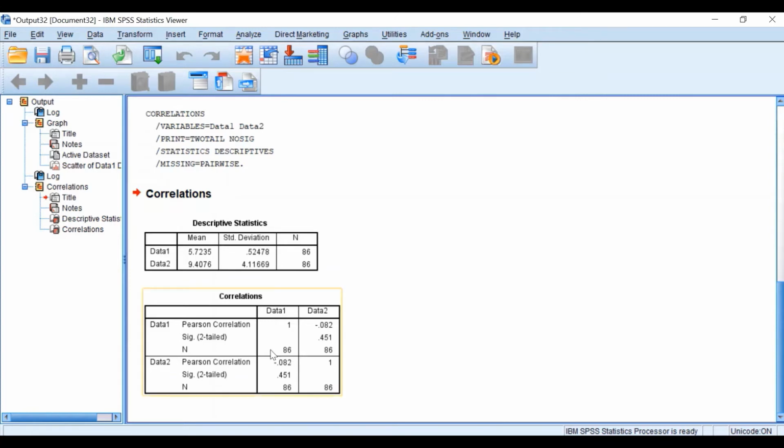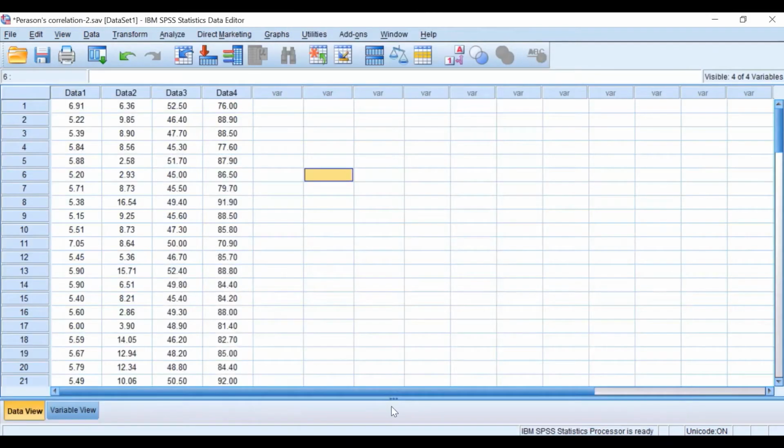This is backed up by the p-value, as the p-value here is 0.45, which indicates that it is really not significant. So here we can safely state that data 1 does not correlate with data 2 at all. So there is no significant association between data 1 and data 2. So that's for data 1 and data 2.